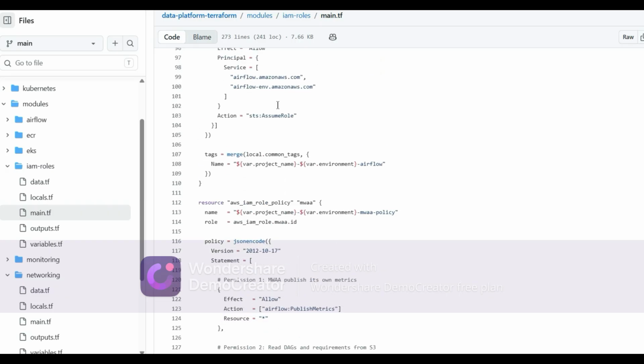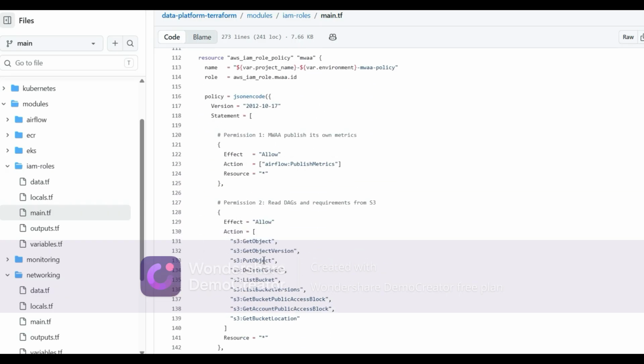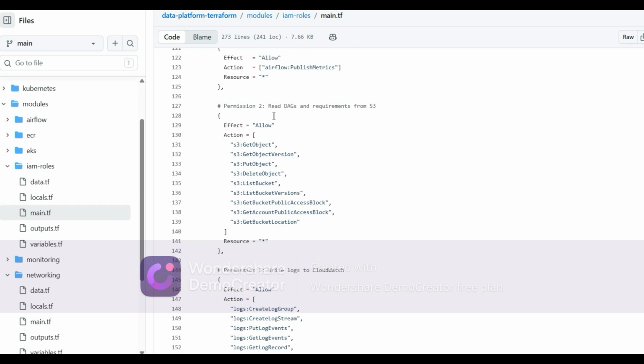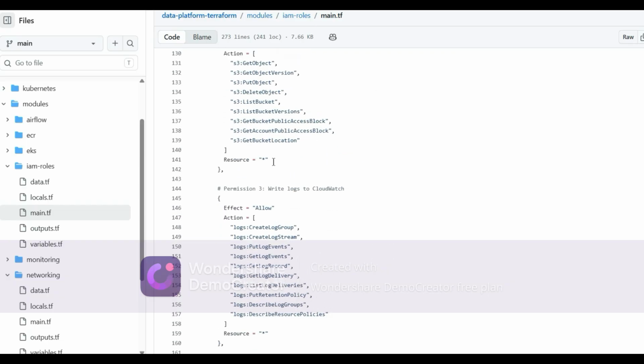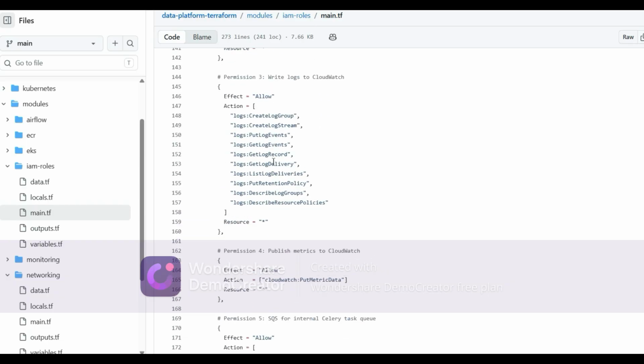Then this role should have relevant permission to access the S3 buckets. So I have attached one custom policy named MWAA over here. This reads, because there are two buckets, the DAG bucket and the data lake bucket also. So both should be accessible by this MWAA role.